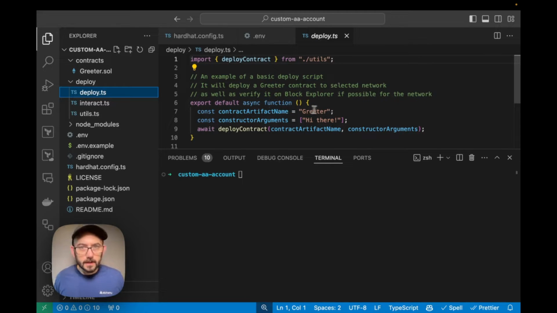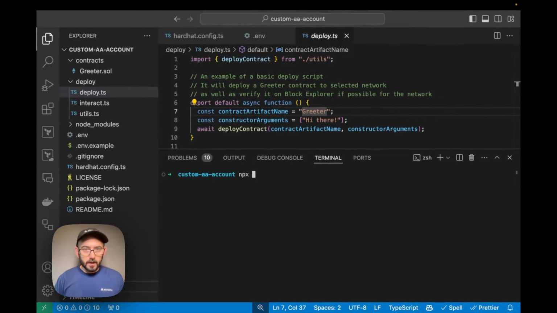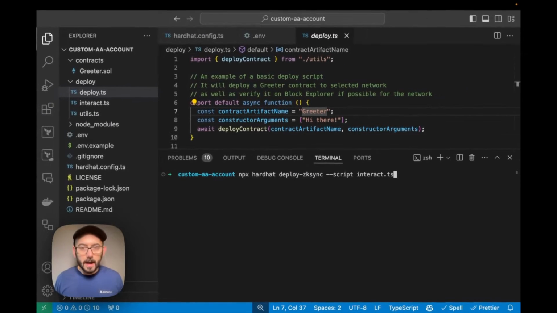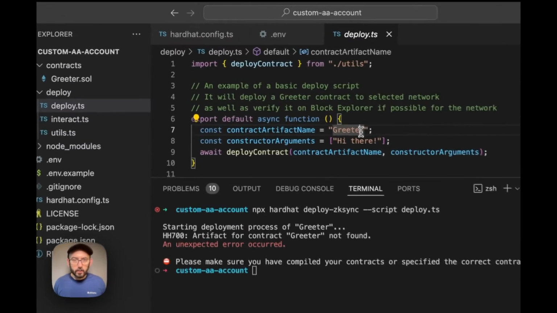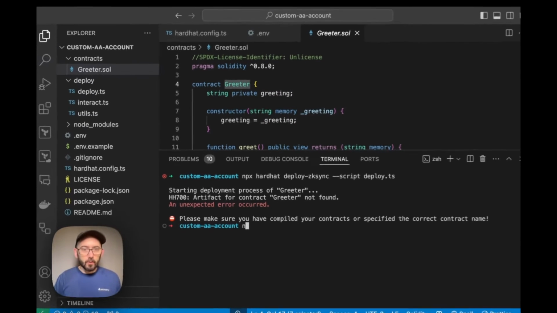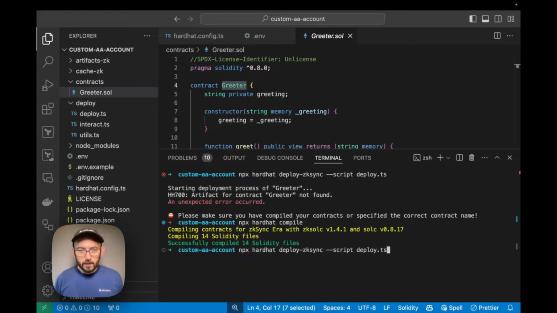So what I'm going to do first is go ahead and deploy our greeter. To deploy our greeter, I will run npx hardhat deploy-zksync. So this is going to be my command, configured from the zkSync hardhat package, that I can use to run scripts with all the zkSync stuff hooked up for me. The script that I'm going to want to run is deploy.ts, and this is going to deploy the greeter. So it's saying artifact for the greeter is not found. If you see this, the one thing that it's not doing is compiling before we run this. So I'm going to want to do npx hardhat compile, and we'll go ahead and do that. And then once we have that working, then we can do deploy.